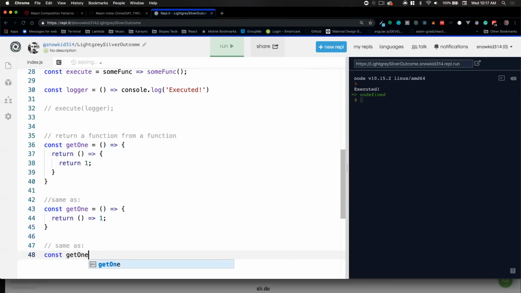So const get1 equals a function that returns what's to the right of it. Anything to the right of the arrow is what's being returned. So we want to return a function that returns the number 1. Doesn't that look crazy? Weird stuff happening today. But this is a really cool pattern that arrow functions give us, to go away from all of this typing and syntax to just this simple one-line function here.